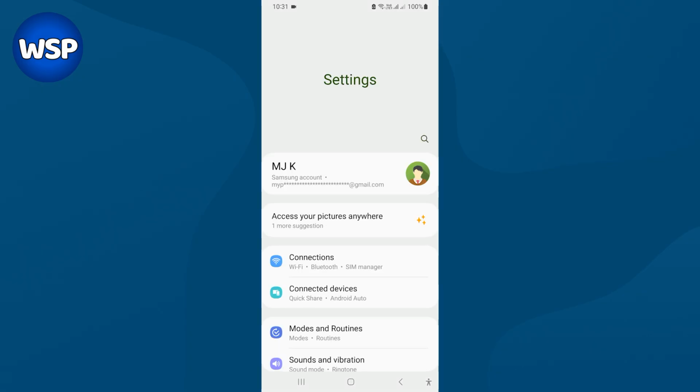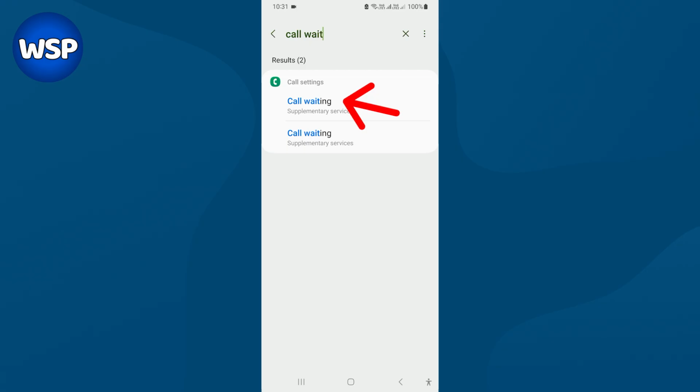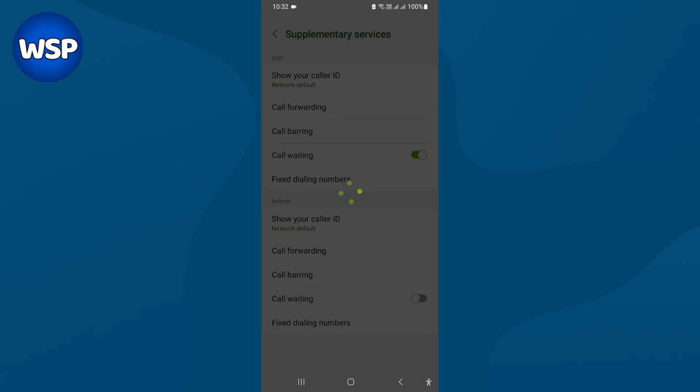From settings, you can also search for call waiting. Select the option. It will bring you to the same screen and you can toggle it from here.